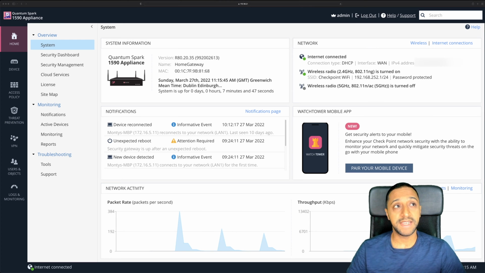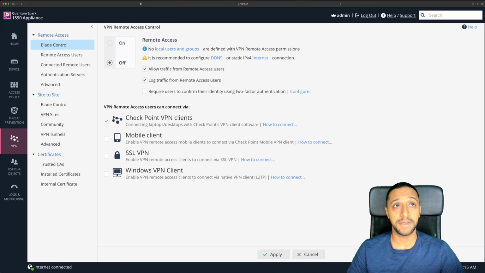Now, as I mentioned, it's really easy and simple to set up the VPN. There's a little tab on the left-hand side which says VPN, and then you're left with three sections: remote access, site-to-site, and certificates. The bit that I'm going to be covering today is remote access.